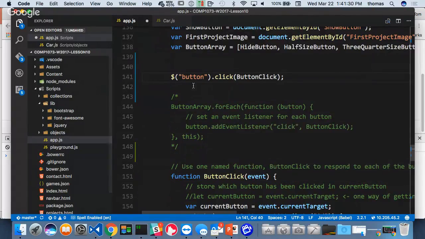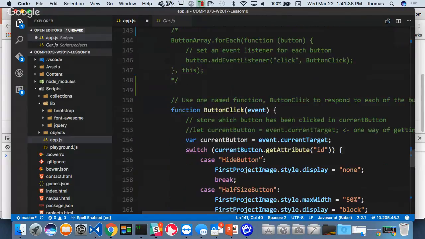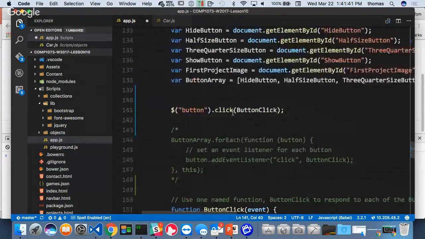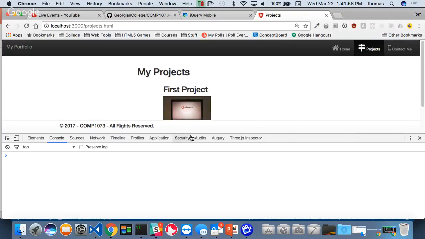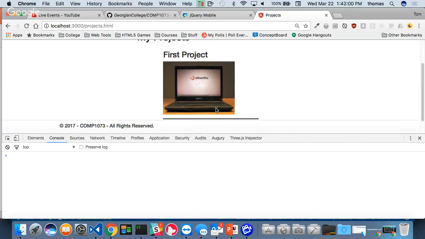Do I have to do a for each or a for? No, it's for every button. Every button, add a click event. And the click event is going to be this one, right? I don't need this button array anymore. Let's see if this works. So refresh, click it now, no problem, right?